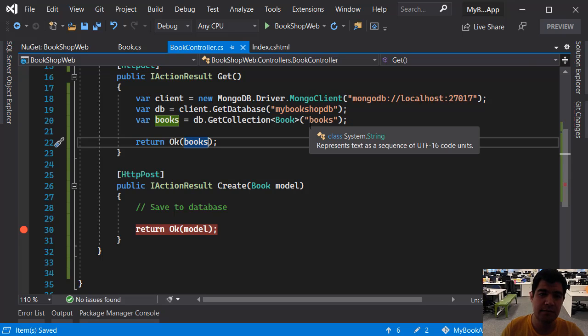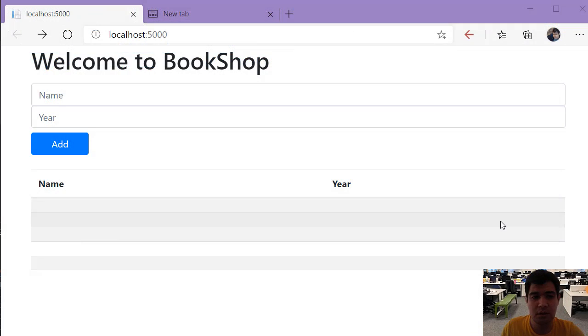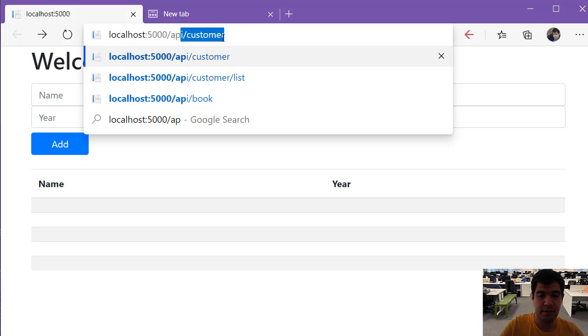So if I run the project now, I expect to see the list of books in my MongoDB collection in my application. So it's not working the way I expected. Let's see what is wrong. API and book.